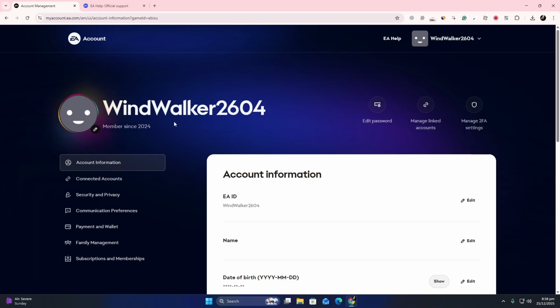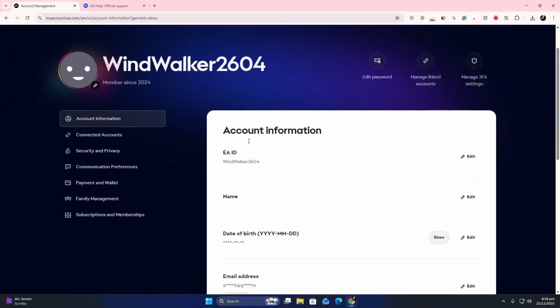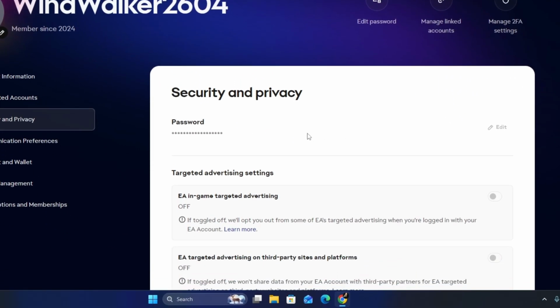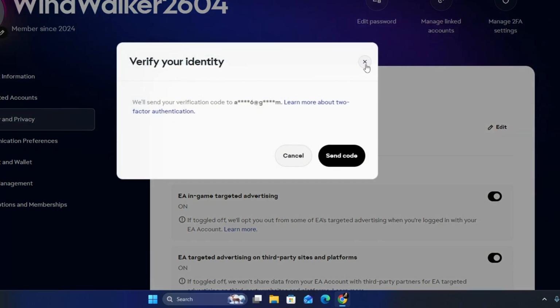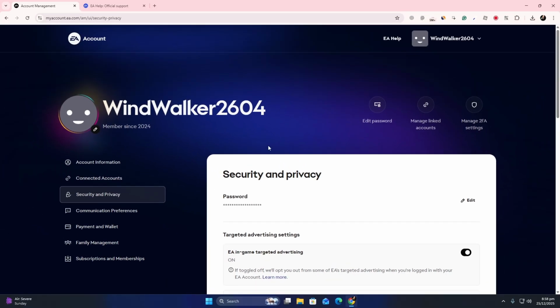Next, reset your EA account password. Go to the EA sign-in page and choose Forgot Password. Enter your EA account email and complete the reset. Create a new password you have not used before. After that, sign in again to confirm it works. This step often fixes invalid session or access errors.